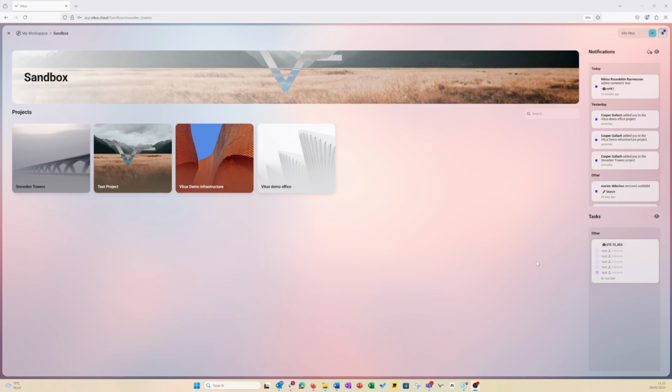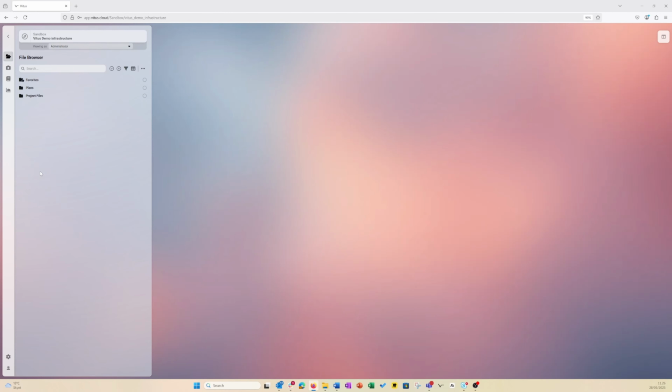Let's jump into a project. Simply click on the project icon. On the left you see a folder icon. This is the shortcut to the project file browser. In the top you can see your role. Ask your project administrator about your role and your viewing and editing rights.